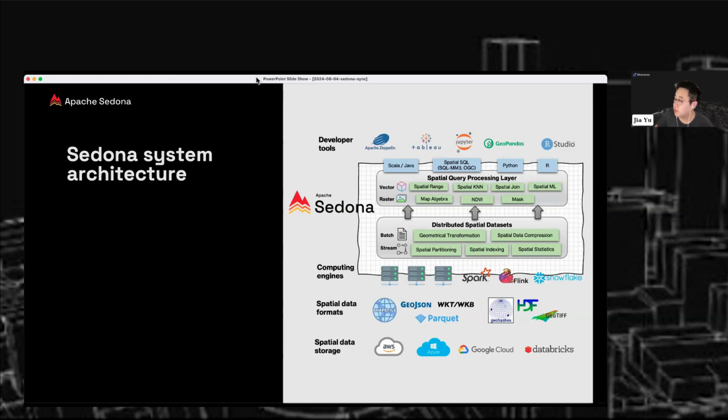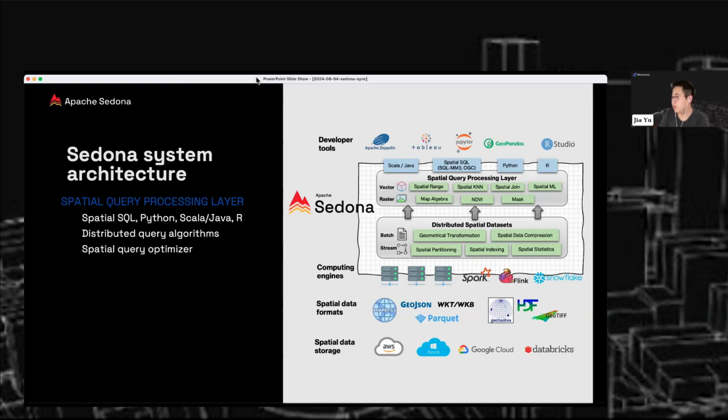After that, Sedona has a layer called the Spatial Query Processing layer. In this layer, we provide a number of different language bindings: Scala, Java, Spatial SQL, Python, and R. The Spatial Query Processing layer is equipped with a bunch of distributed spatial query algorithms, as well as an advanced spatial query optimizer. That means whenever you give Sedona a spatial query, Sedona will automatically decide the best query algorithm to process this query in the cluster, and it will automatically distribute the workload to all machines in the cluster.